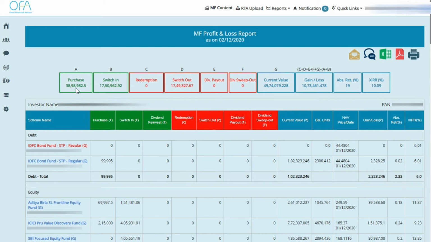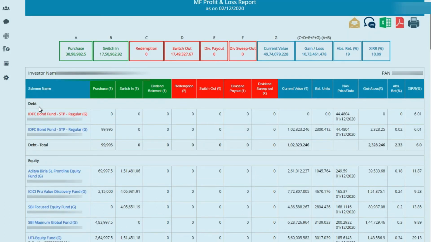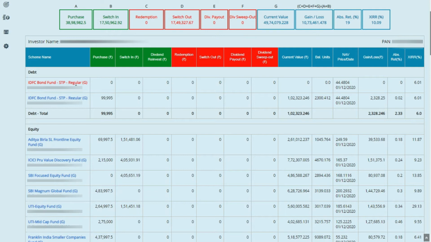Over here on the top you can have the purchase details, switch in, redemption, switch out, dividend payout, dividend sweep out, current value, the profit or gain and the returns. The schemes would be listed in the asset category, be it debt or equity. Schemes highlighted in red shows the schemes which have been redeemed.